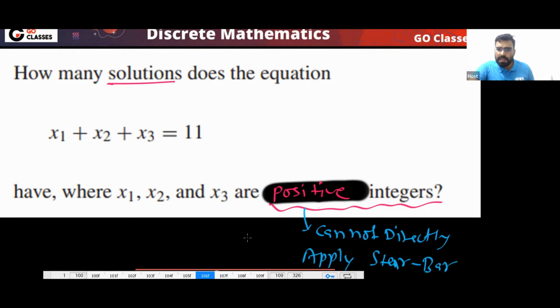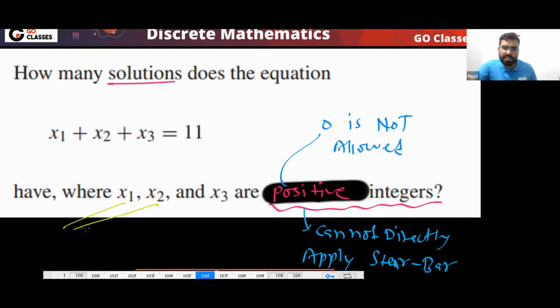The reason is that using star bar, it is possible that someone gets 0, but here 0 is not allowed. 0 is not allowed means every kid should get, remember, how many chocolates? These are the kids, and every kid should get at least 1 chocolate.